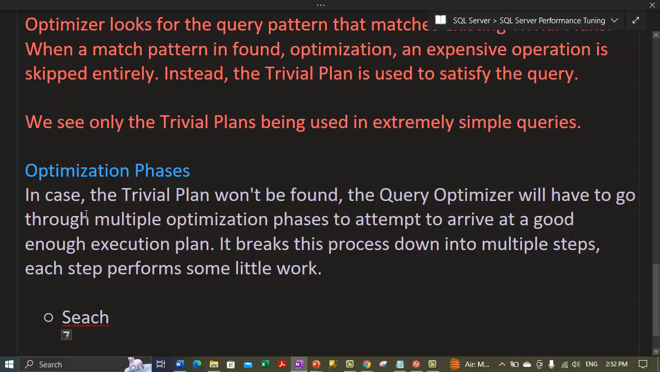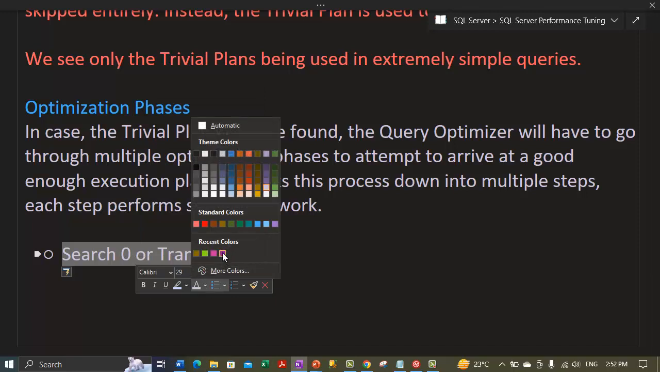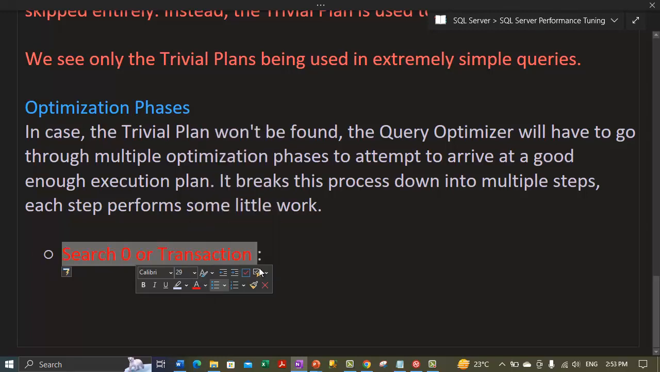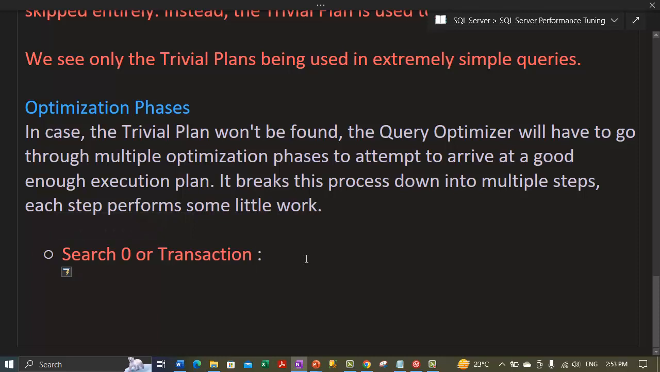The first one is the search zero, or transaction. So the first step is the search zero or transaction. All right, let me make this a heading. This is extremely bad, guys. Let's take it like this. So the first phase, we can call it search zero or transaction.